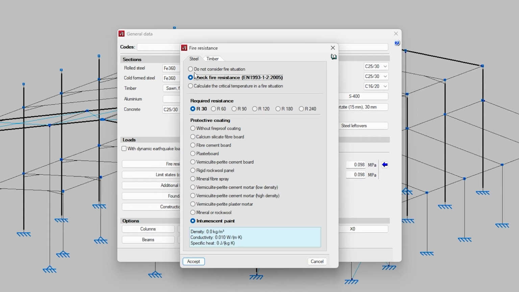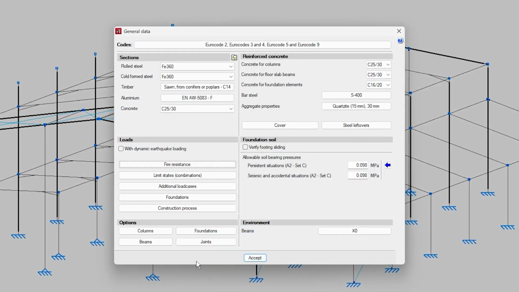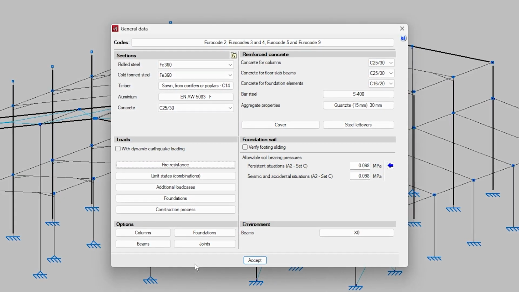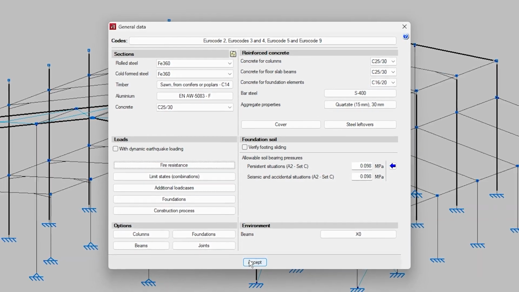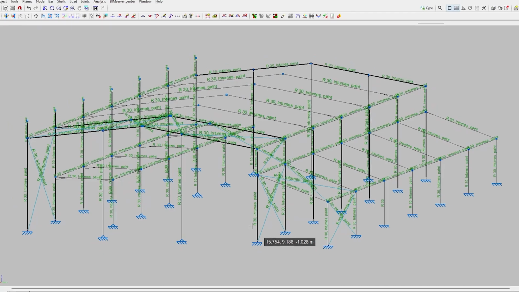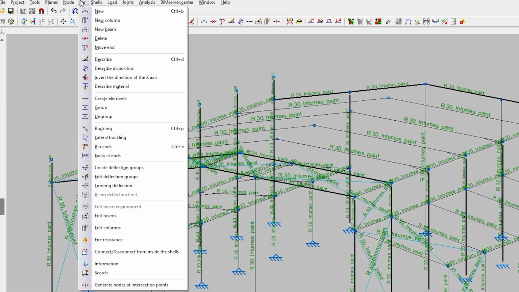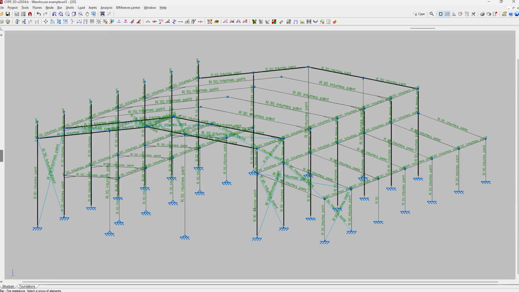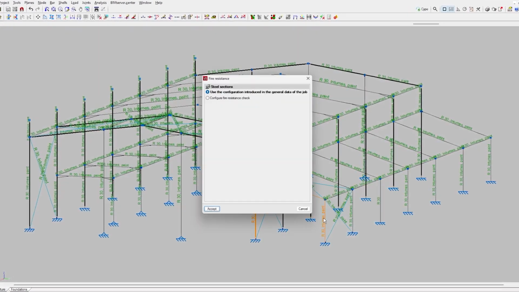After accepting the windows, we return to the program's general interface. If the fire resistance check has been ticked, we can modify the fire resistance settings for specific elements. To do this, from the bar menu at the top of the interface, we select the fire resistance option. Then, we select the bars one by one with the left mouse button or use the crossing method, and press the right mouse button.